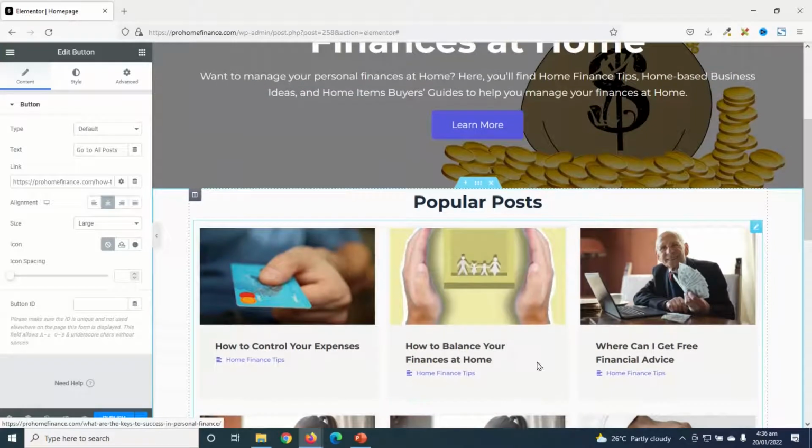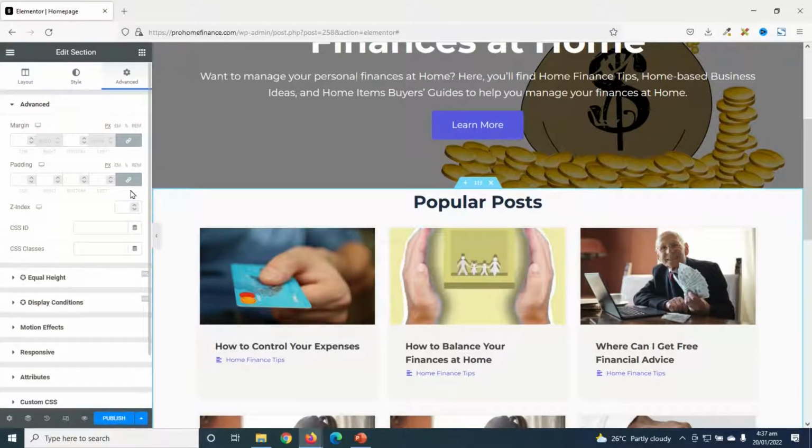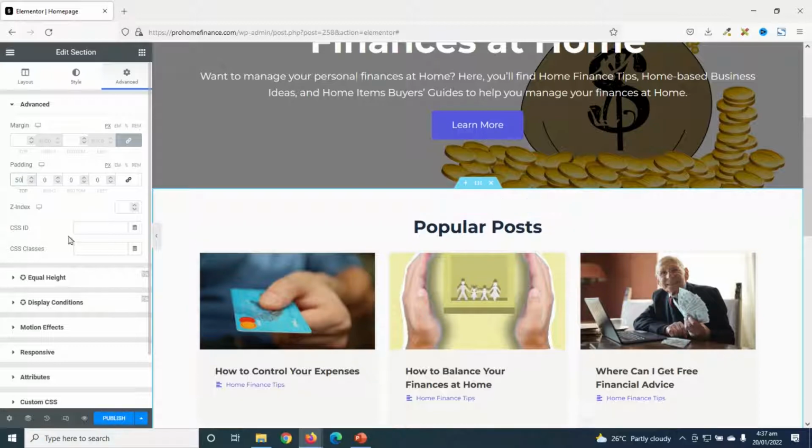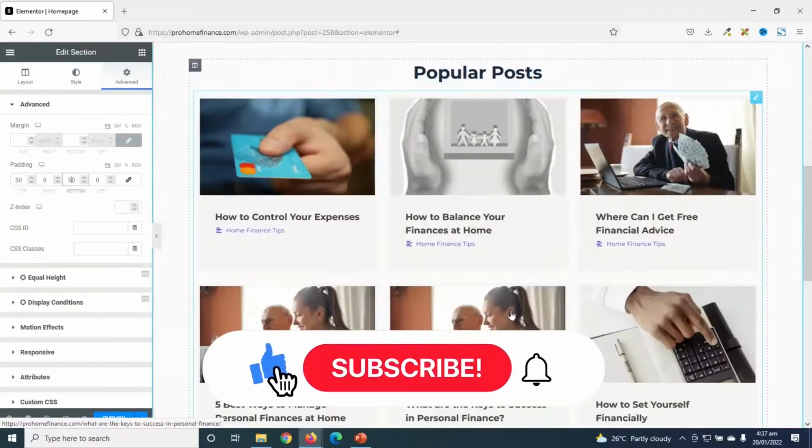And finally, I'm going to go ahead and add some padding. So I click on edit section right here. Under advanced, I unlink the values and the padding. Then top, I make it 50. Then bottom, I make it 50. Awesome. And now my popular post section is done.